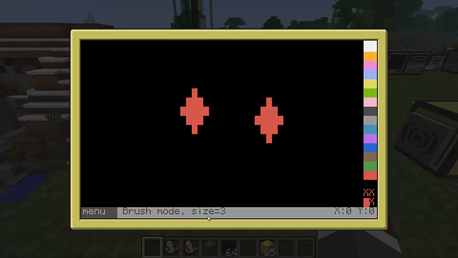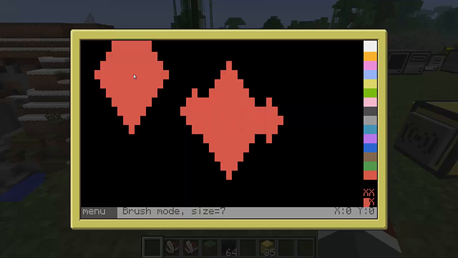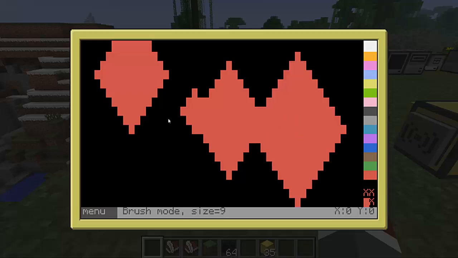You can also set a certain size. As you can see, it says size 3. If I press number 7, it makes it much bigger. If I press it up to 9, it makes it much bigger, and as you can see, it actually changes there.